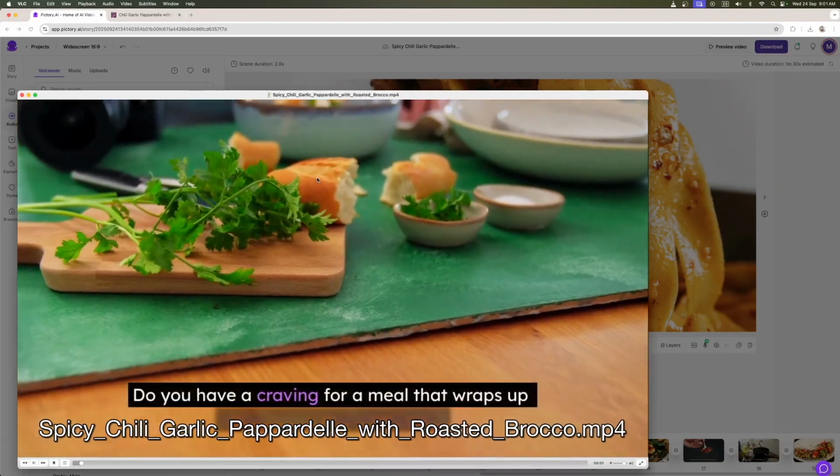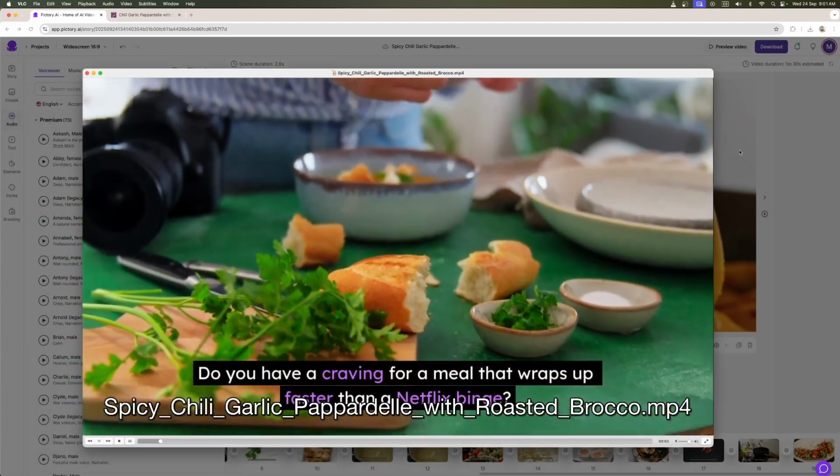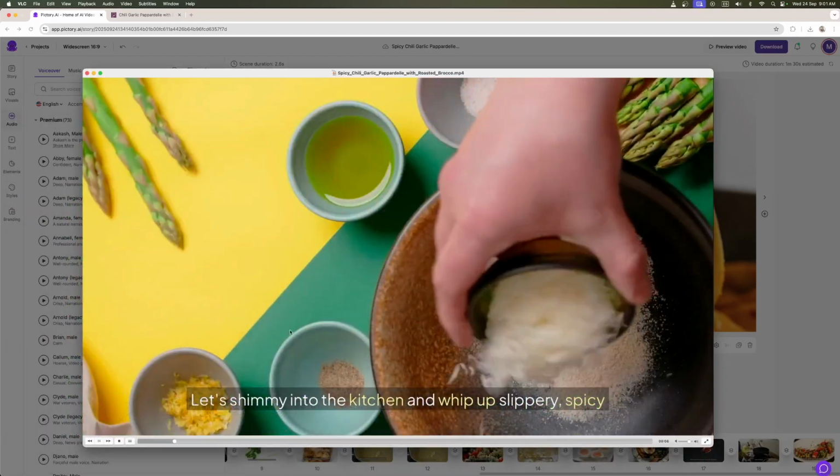Do you have a craving for a meal that wraps up faster than a Netflix binge? Let's shimmy into the kitchen and whip up slippery, spicy pappardelle.